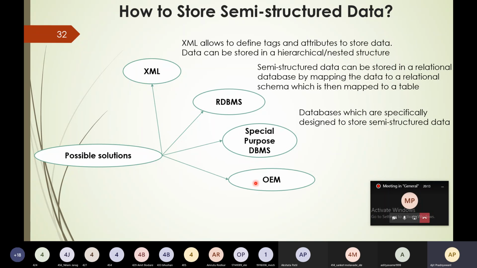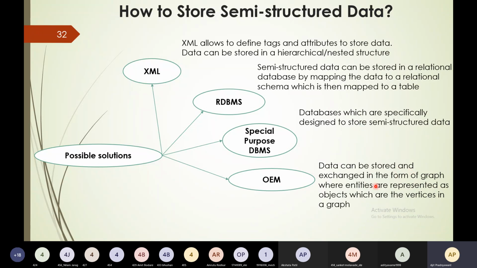Next is OEM. Data can be stored and exchanged in the form of a graph where entities are represented as objects, which are the vertices in a graph. So with the help of OEM, we can store the semi-structured data which is in the form of a graph, which consists of objects. So these are the possible solutions to store the semi-structured data. First one is XML, next is RDBMS, next is special purpose DBMS, next is OEM.